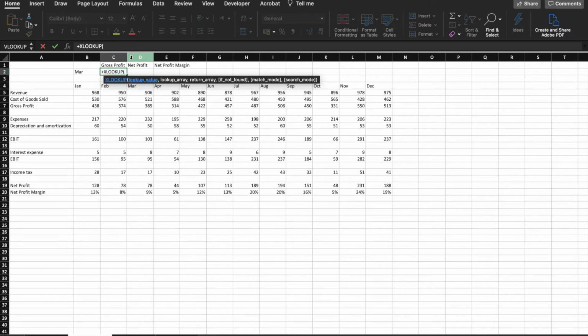Essentially, what we will do is nest the XLOOKUP function within the return area. In this case, the XLOOKUP will first look for gross profit in column A, then look for March in the top row of the table, range B4 to M4, and return the value at the intersection of the two.